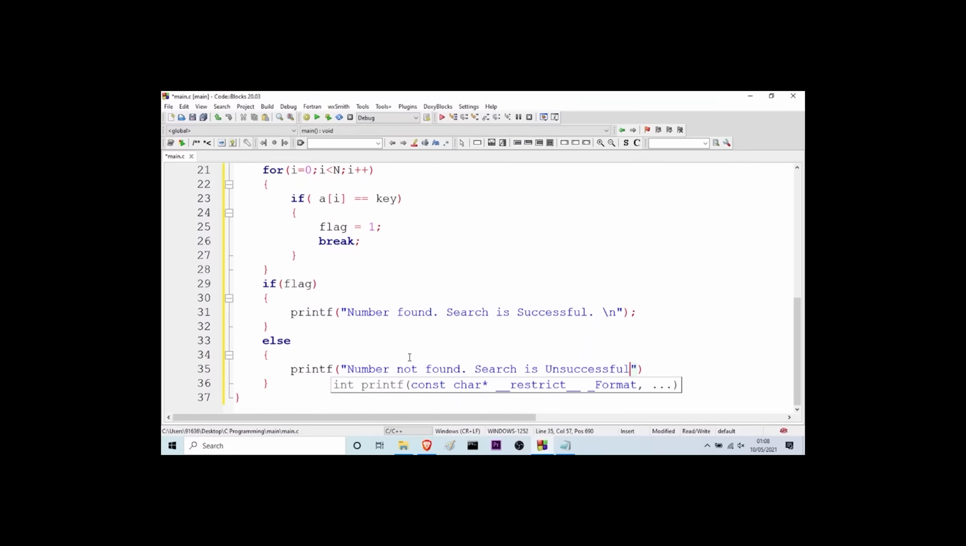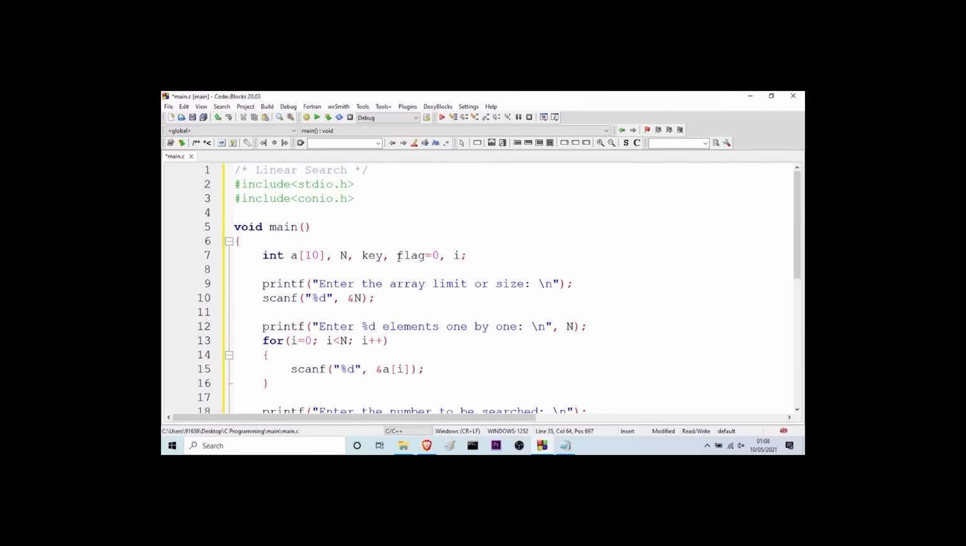Or you can say search failed, whatever you want, that doesn't matter, full stop. And here also I will give the control to the next line so that it looks good. And here I have to give the semicolon, and now we are done. So this is the entire logic of the program, and now let me show you by running it.